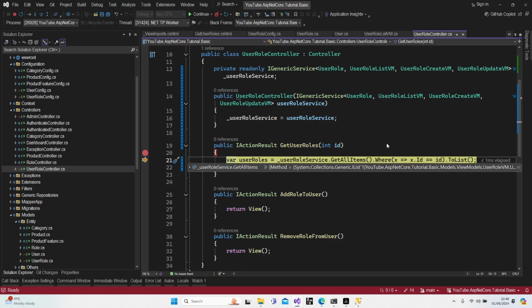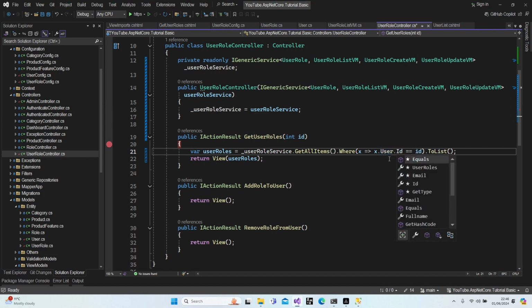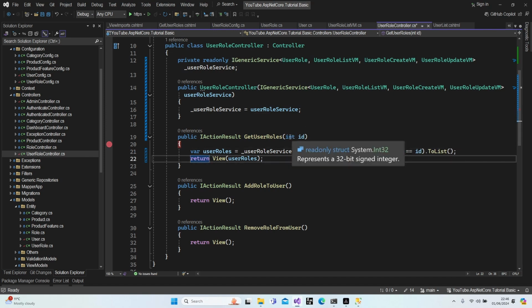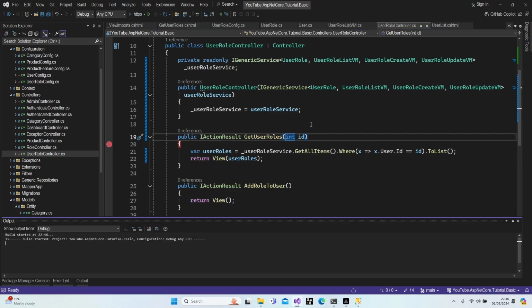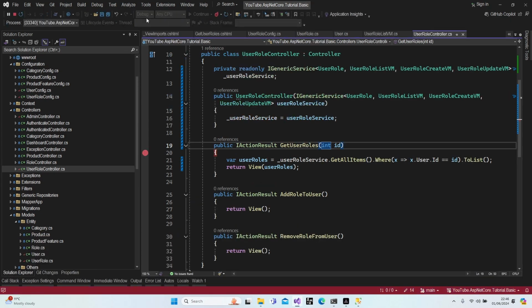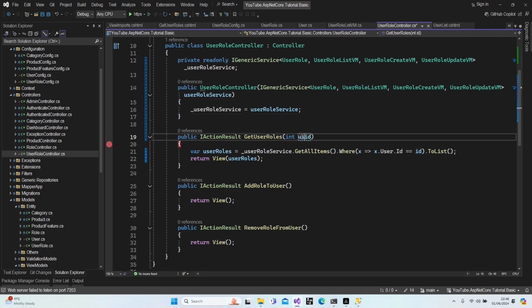Get all items. Where? Okay. The problem is we select item ID. We need to check with the user ID. Okay. User.id must be equal the ID because this is a user ID. Okay. Let's run the application. But make more sense, let's change it. User ID.